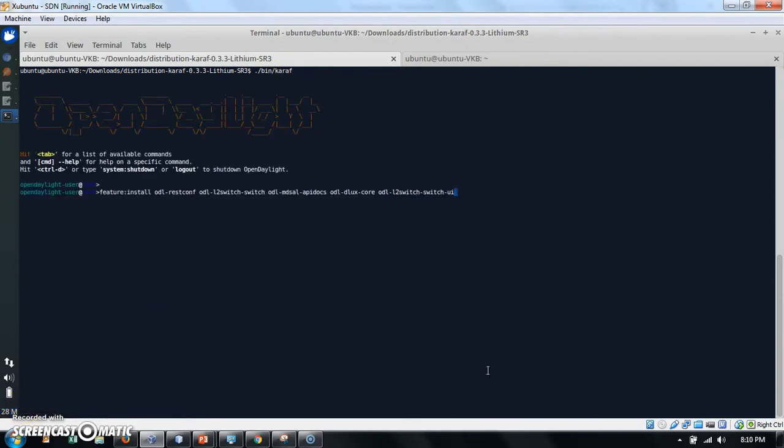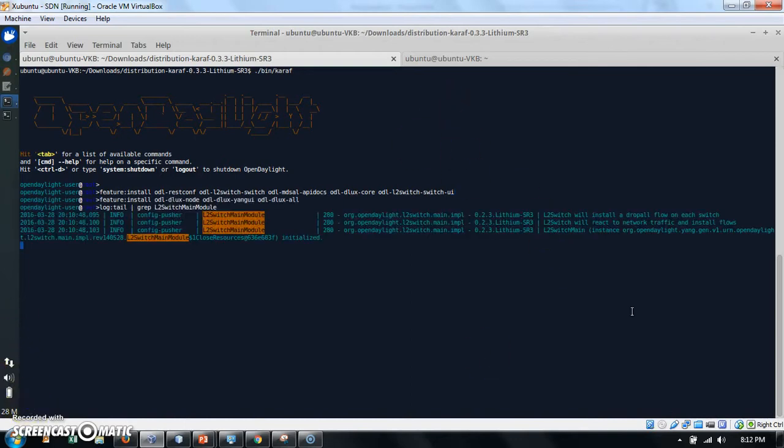So now the Open Daylight controller is up and running. The next step would be to install the required features such as the best config, MD-SAL, and L2 learning switch. The command for that is as shown. Once all the features are installed, check whether the L2 switch module has been initialized. This brings up the controller and the L2 switch module.